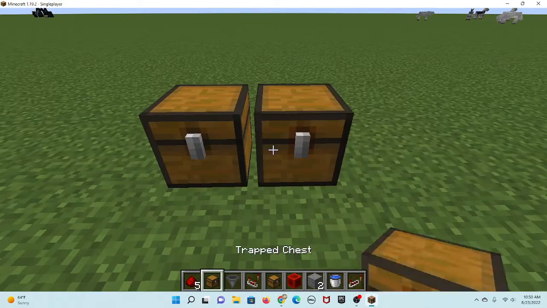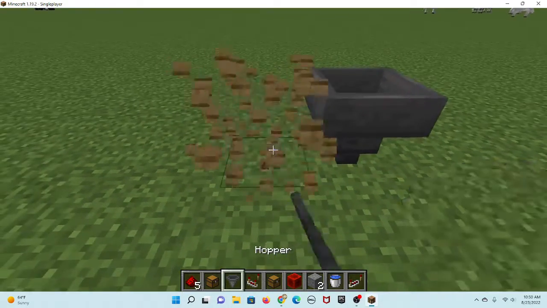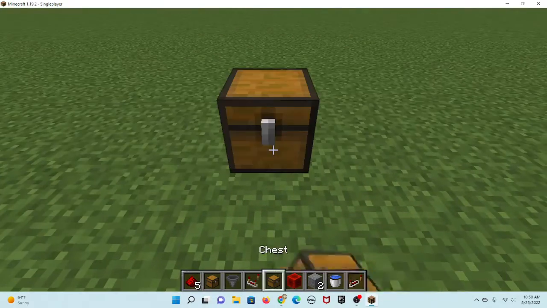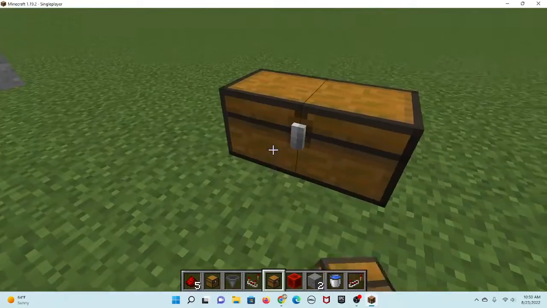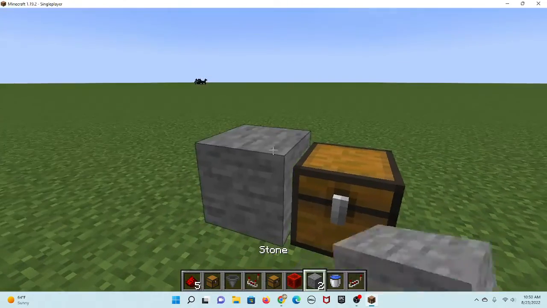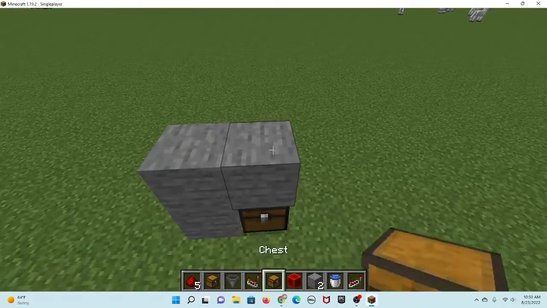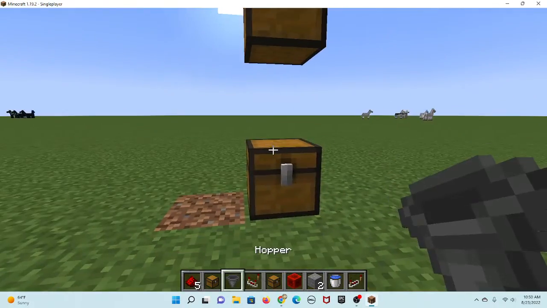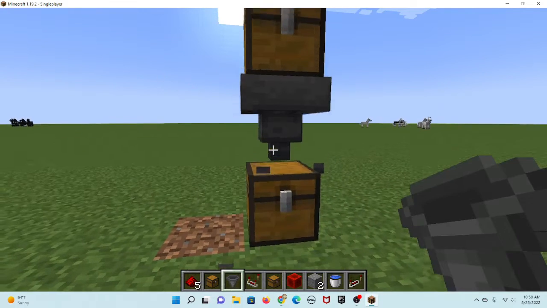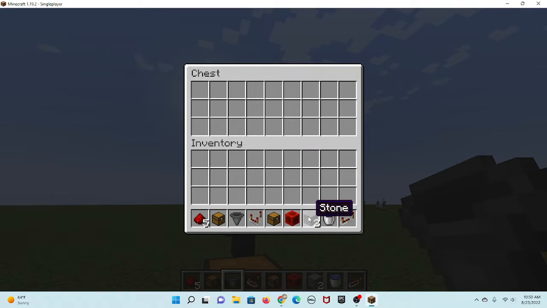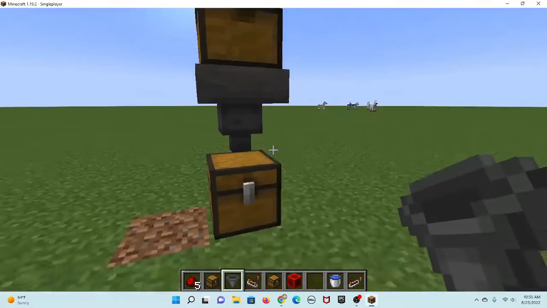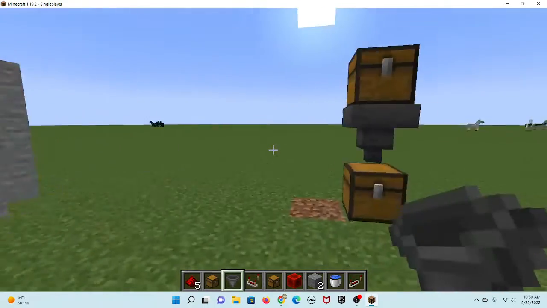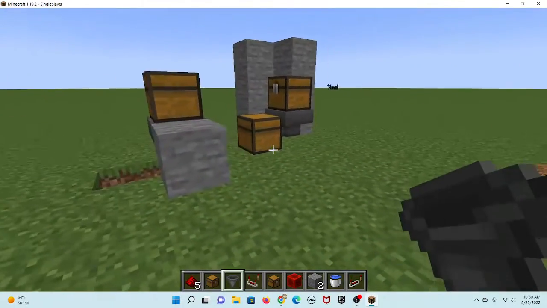There's also a thing called a hopper. A hopper transmits things from one chest to another. For example, if I have this chest here and I wanted items to move down to the bottom chest, I'm going to place a hopper. Now I can place my stone blocks in there, and they slowly go down the hopper to this chest. It's very useful in storage systems or things like that.